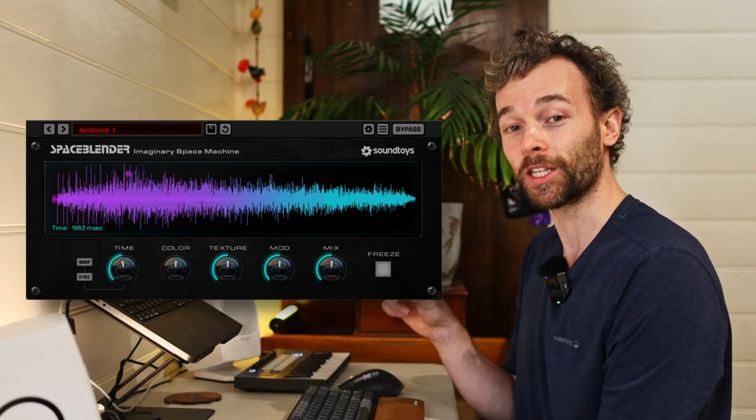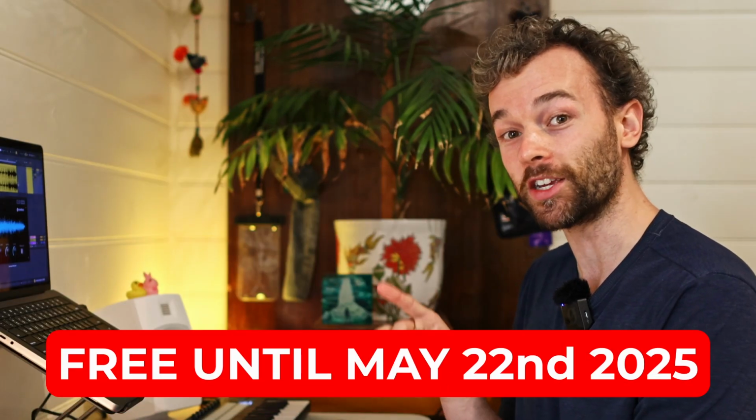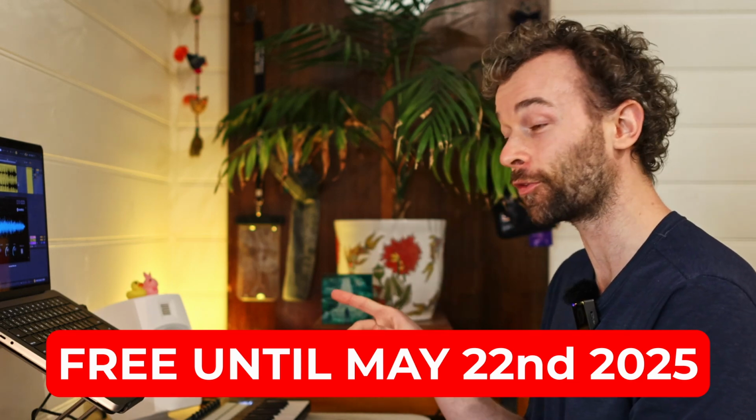So Soundtoys have released SpaceBlender, and this is potentially my new favorite reverb plugin for a variety of reasons, and I want to talk about them in this video. Also, if you're watching this video before the 22nd of May 2025, SpaceBlender is currently free, so give it a download because it's really, really awesome. Let's dive into why I think it's really cool and why I think it's such a unique reverb plugin.